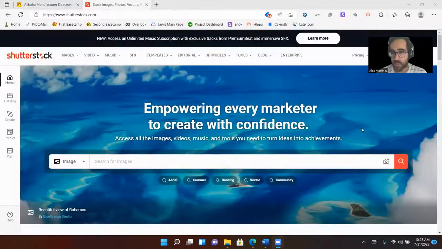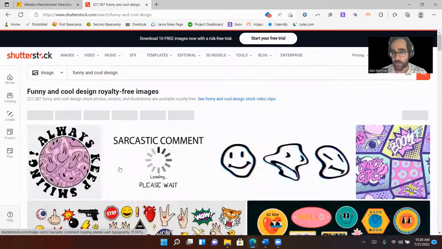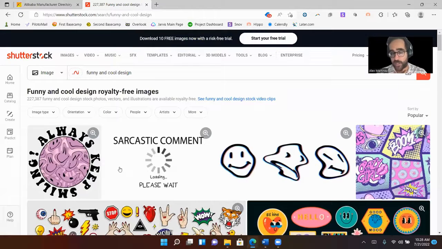I'm gonna spend a whole section talking about designs. Now, we have other versions of differentiation like bundles and color quantity, but designs is a little bit particular, especially when working with suppliers. So if you find a good design on Shutterstock, which is my personal favorite place for designs, I don't want you to actually give that design to the supplier.